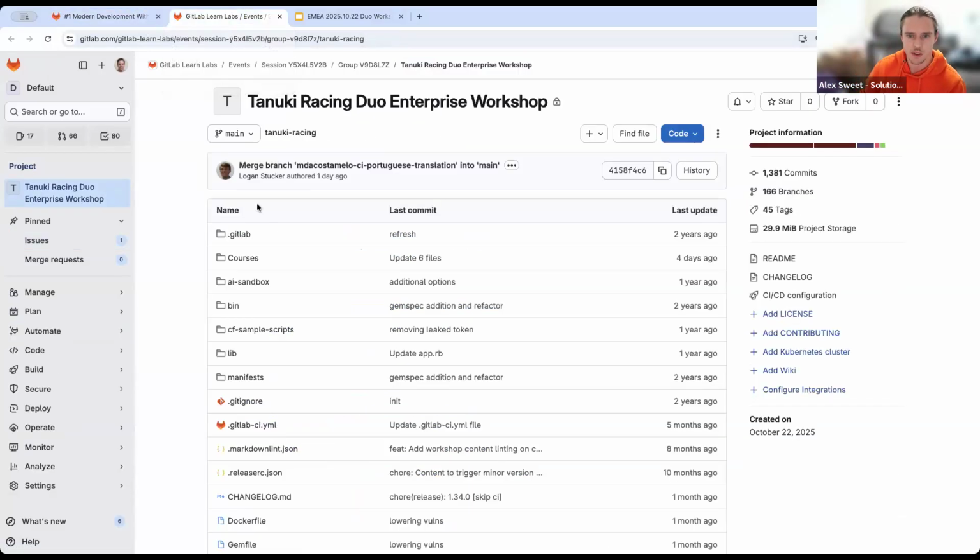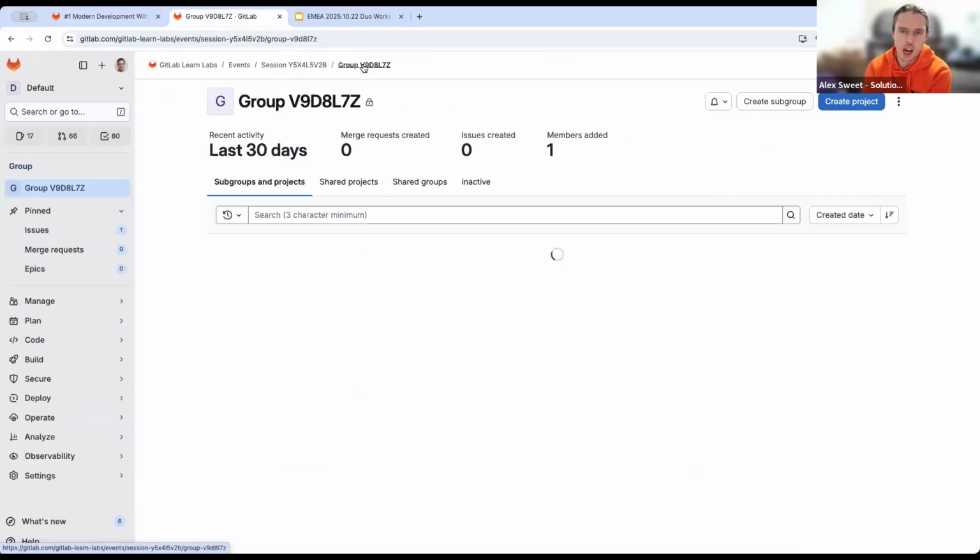So if you were able to sign up, I'll just go over this bit again. If you are able to get your group provisioned with the sign up instructions and the code, it should land you on this page here. You will have a group with a string of characters afterwards, which is unique to you. Within this group should be a project called Tanuki Racing Duo Enterprise Workshop. If it is not there, you can just refresh your page. Sometimes it takes a few seconds to actually do the project imports.